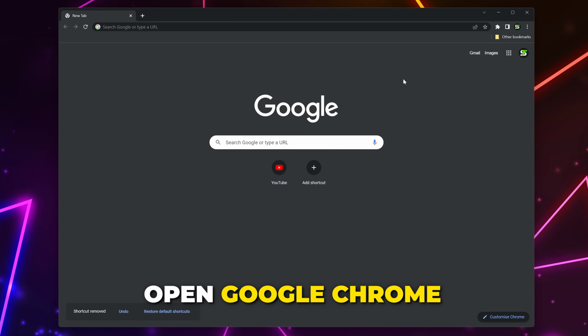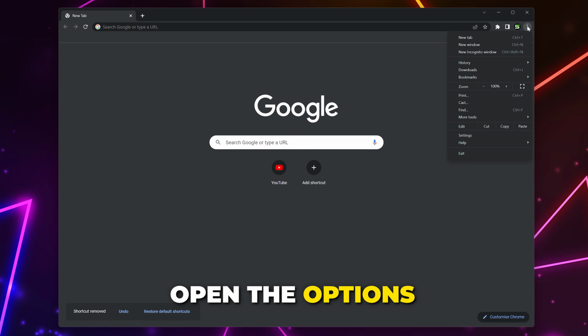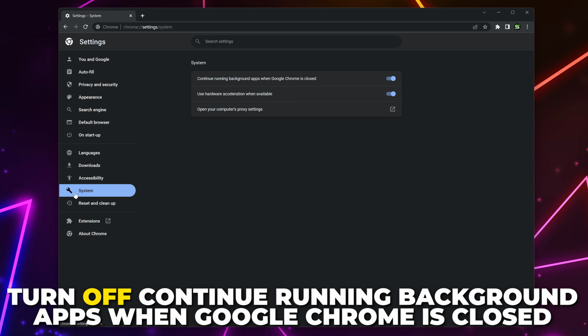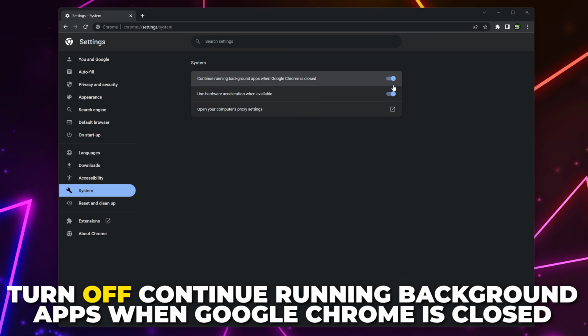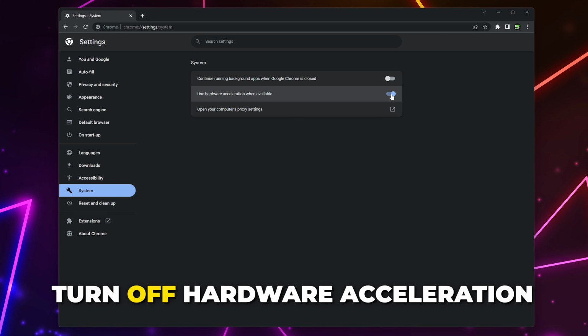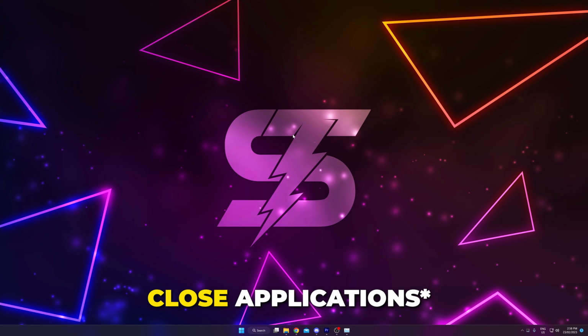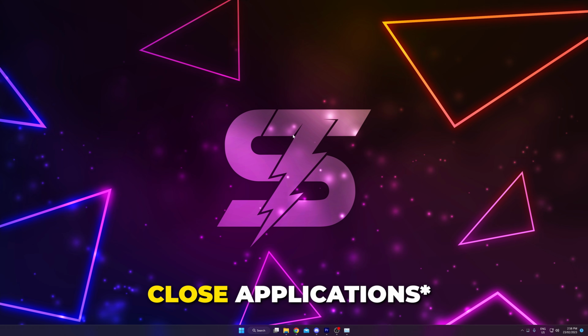Next, open Google Chrome if you use it. Open the options by clicking the three dots, then select Settings. Select System, then turn off the option to continue running background apps when Google Chrome is closed. Also, disable the option to use hardware acceleration. Try playing Valorant again.